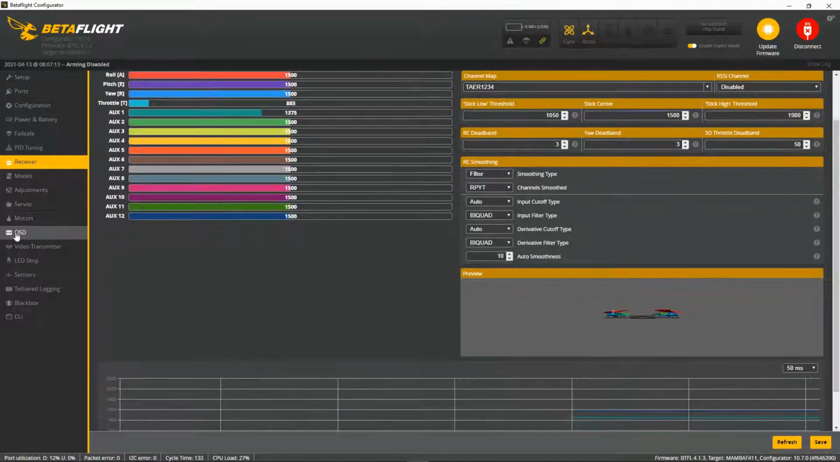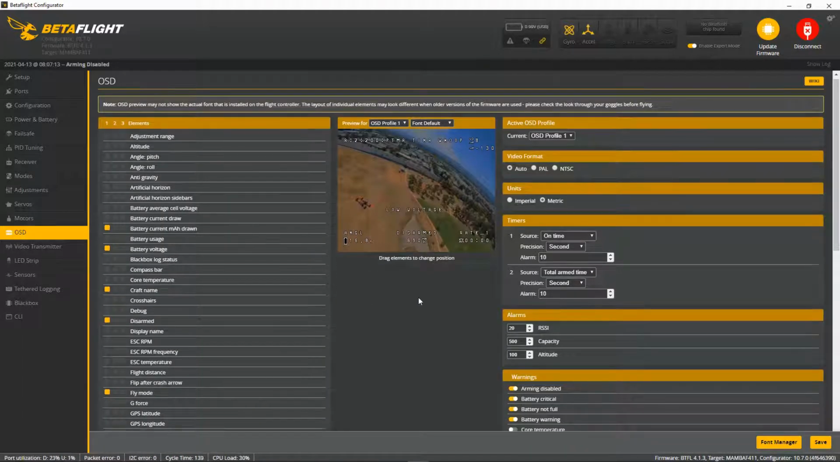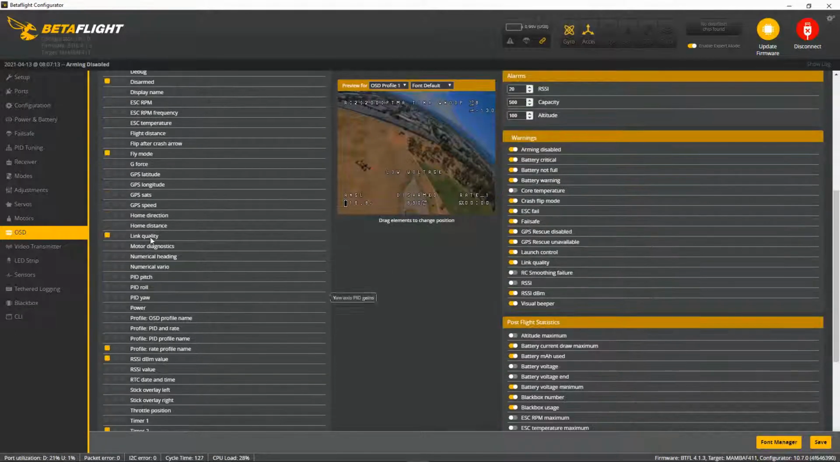Then we need to go into the OSD, and here you can see I've got the correct options picked, which is you need to activate the link quality in your OSD and also your RSSI DBM value. Now you could only use one of those, but I've got both of them on.